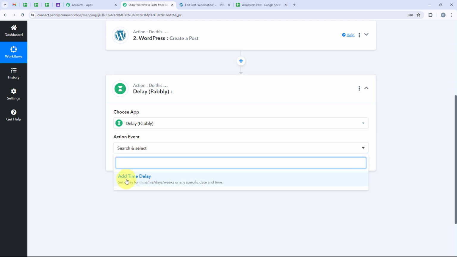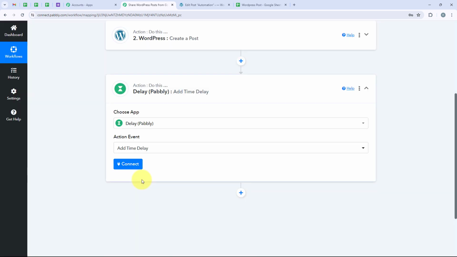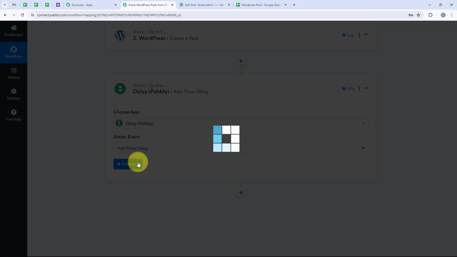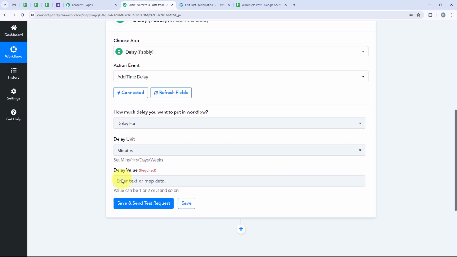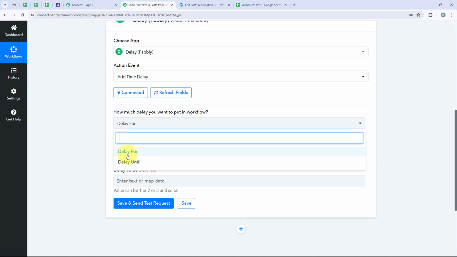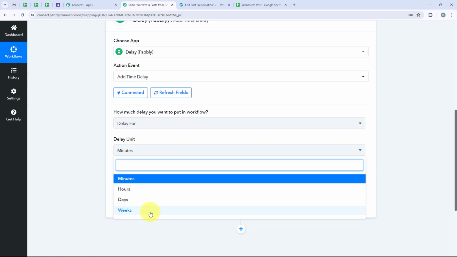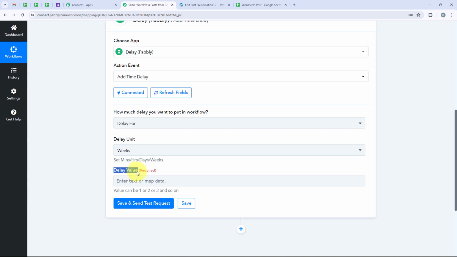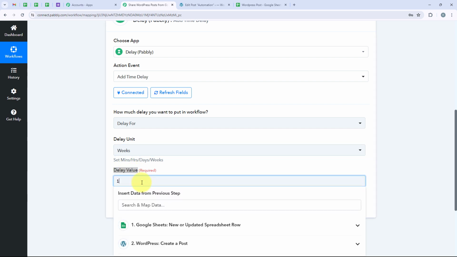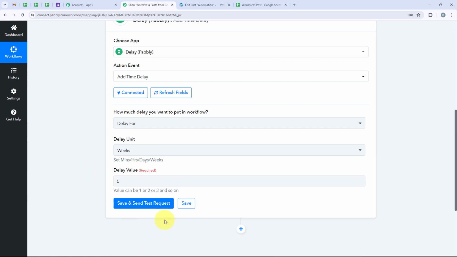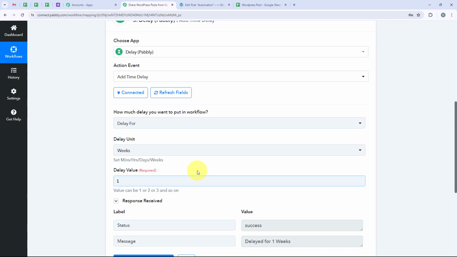And then for the action event, we are going to select add time delay. And then we are going to click on connect again. And now it is asking me how much delay you want to put in your workflow. So I want to keep it as delay for only. And then for the delay unit, we are going to keep it as weeks. And then for the delay value, we are going to keep it as 1 because I want to delay this for 1 week. And then we are going to click on save and send test request.